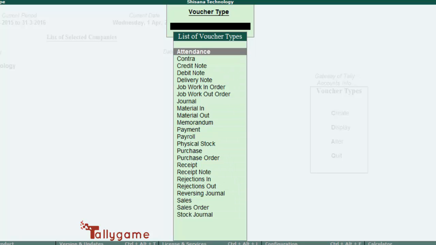And we can classify these voucher types into three: accounting voucher type to enter accounting data like receipt, payment, sales, purchase, etc., and inventory voucher type for entering inventory data or stock data like stock journal, receipt note, rejection in, etc. And third one is payroll voucher type for entering payroll data. Here attendance, then payroll, etc., are the payroll voucher types.